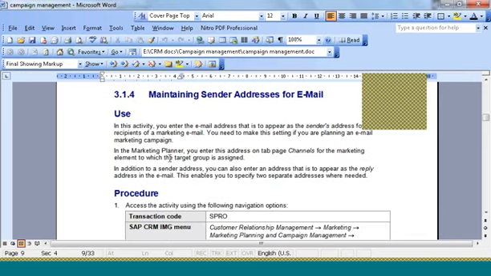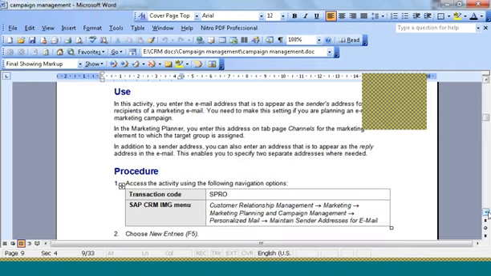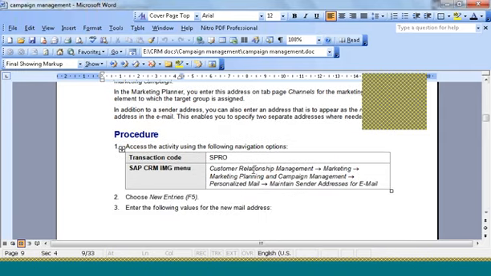Maintaining sender addresses for email. Now, in a campaign, if we are doing an email campaign, if you want to maintain the sender address, for example, if Honda company is creating a campaign, if they want to maintain the sender address as campaign@honda.com, in that case, you will have to maintain it in a particular place. So this is what the step basically says.